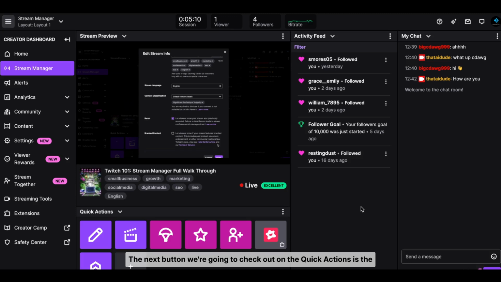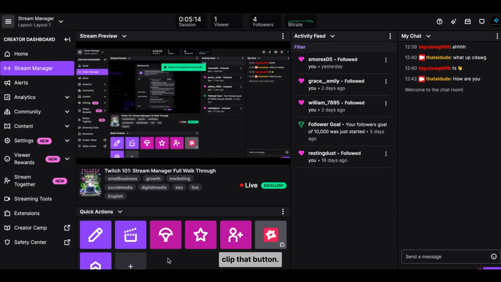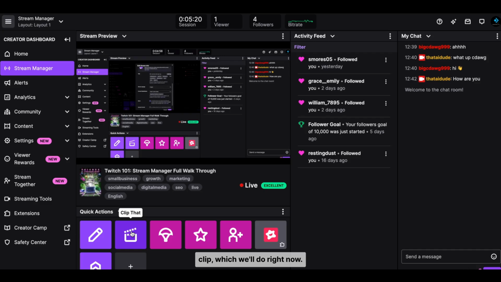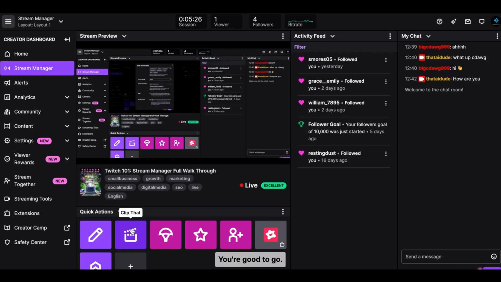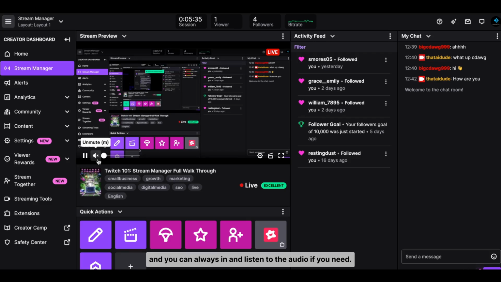The next button we're going to check out on the Quick Actions is the Clip That button. Now there's two forms of this. One where you can just take a quick clip, which we'll do right now. That's basically just going to take a clip, say, hey, we took it, you're good to go, keep rolling, quick action clip. But you got to know what your lag time is of your video behind that clip. And you can always go in and listen to the audio if you need.